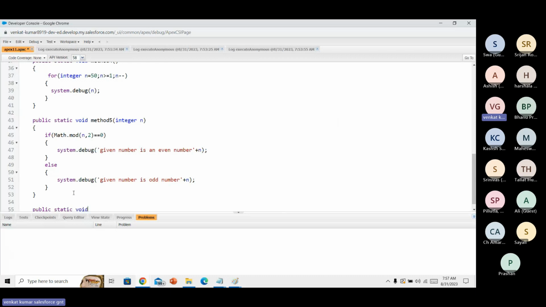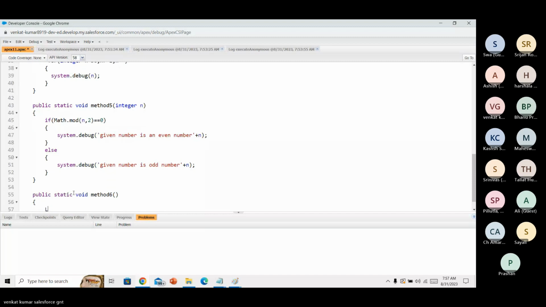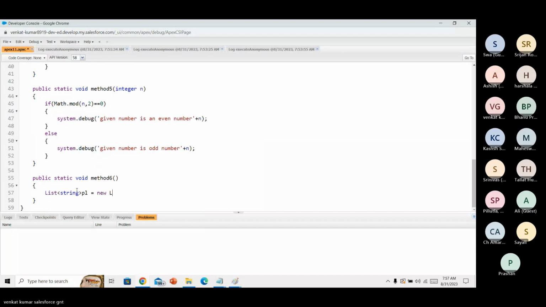The public static void method. Just I'm creating a list. This list concept is not completed. A, B, C, D, E, F, G, like that normally I'm iterating. So initialization string, you can initialize with any variable here. I'm taking this particular PL, whatever it may be.